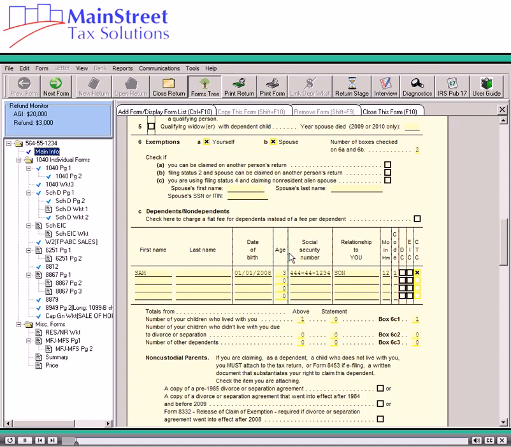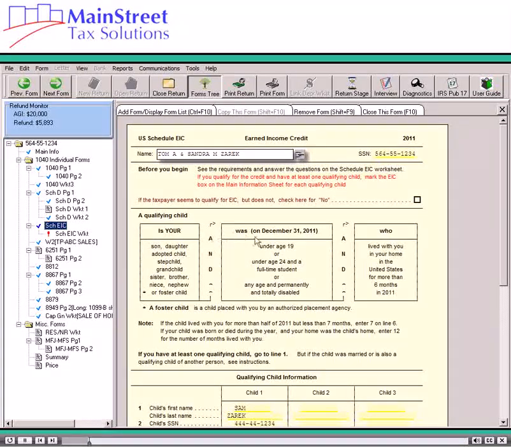On the main information sheet, select the EIC checkbox for any dependents who may qualify the return for the earned income credit. If any qualifying child is over age 19, the Schedule EIC will be highlighted in red on the forms tree. Go to this form and answer the questions regarding that child.